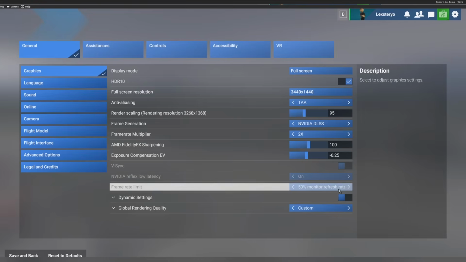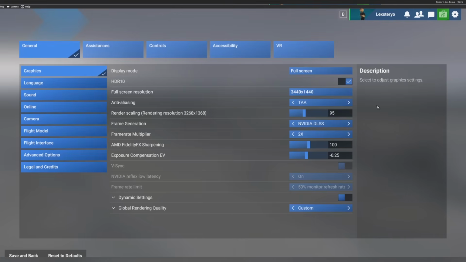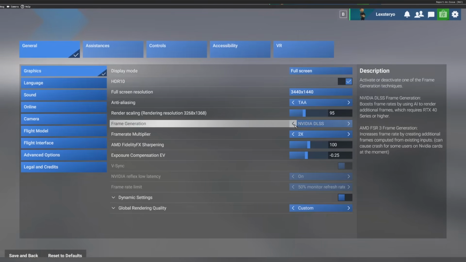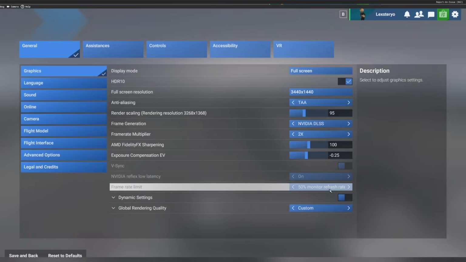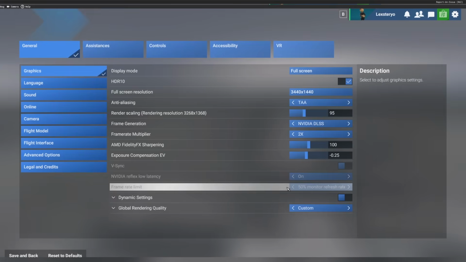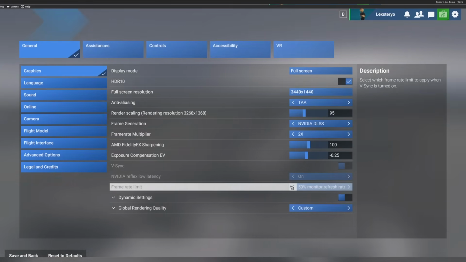100, which means it's going to cap it at 50 FPS if I have this set. Now, you won't be able to do this if you have frame gen on. So if you're using it, turn frame gen off first. This will then be an option to change it from 100, I think it defaults to 100, down to 50, etc.